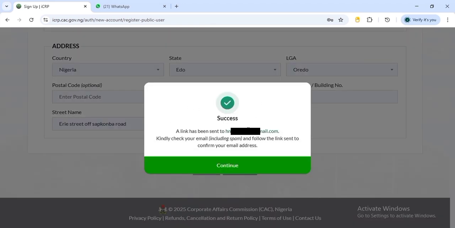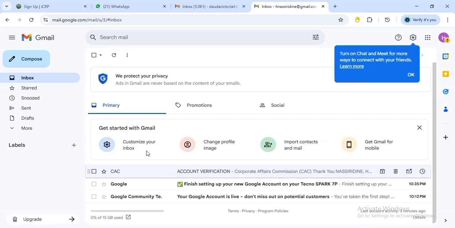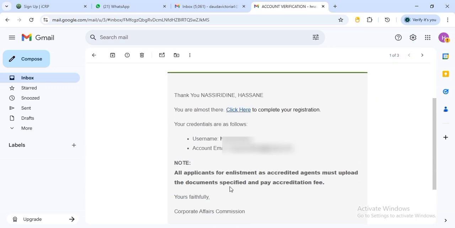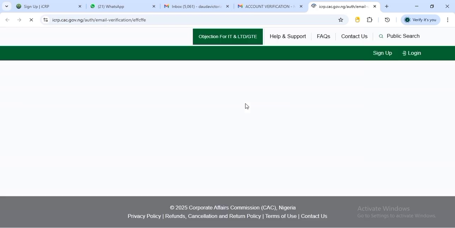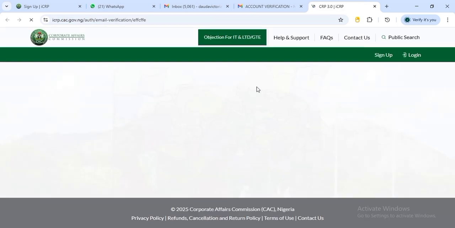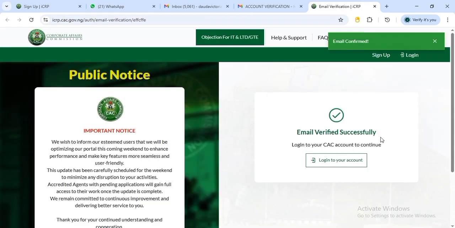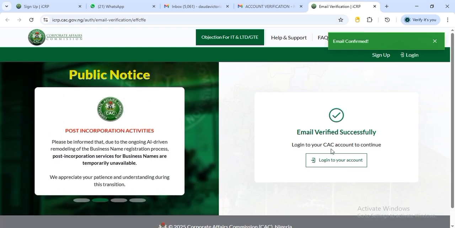You can see they sent us a success note. A link has been sent to this particular email I created. So kindly check your email and follow the link to confirm your email address. This is the mail. I'll just click on the verification account here. You come to this part, you can see click here. You wait for it to load. You can see email verified successfully. So now you can log into your account to continue this whole process.